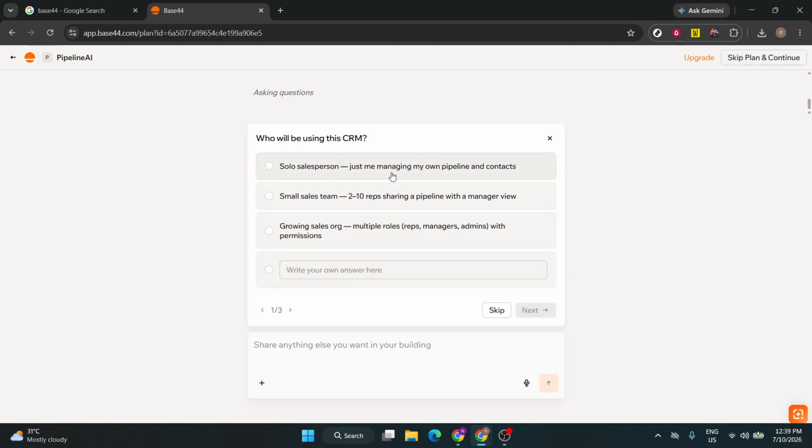If you want the best results, keep your prompt focused, include the essential modules you need, and use Plan Mode whenever you want a more intentional setup before the build begins.